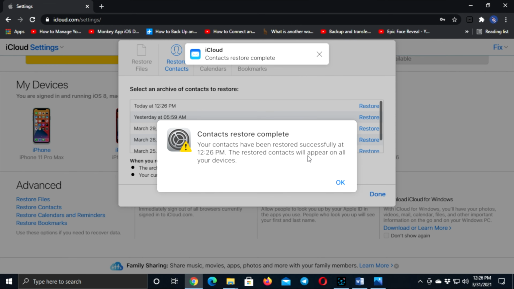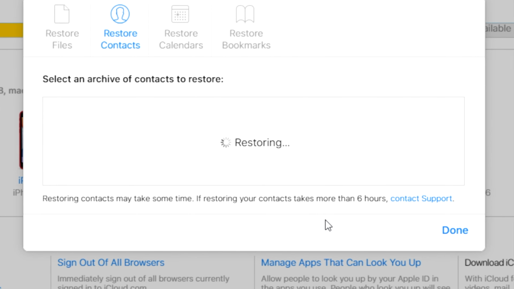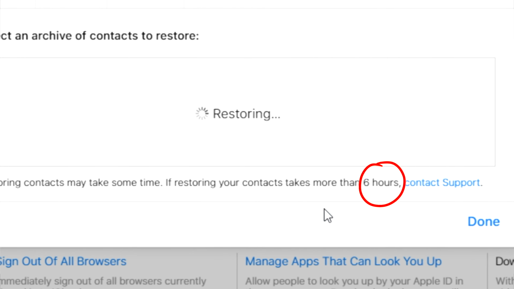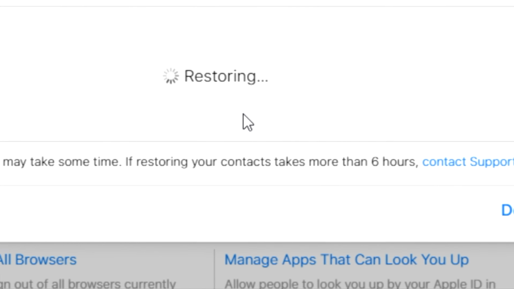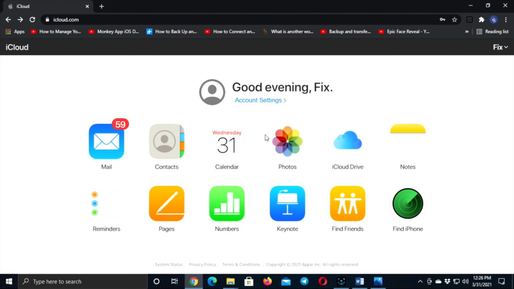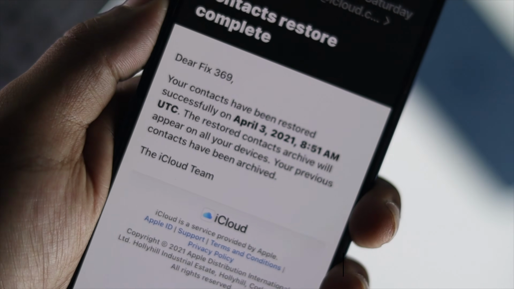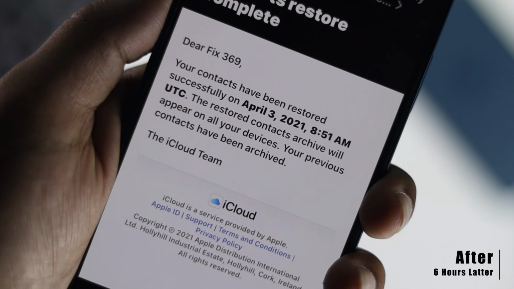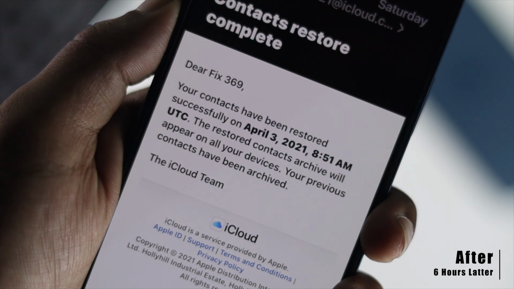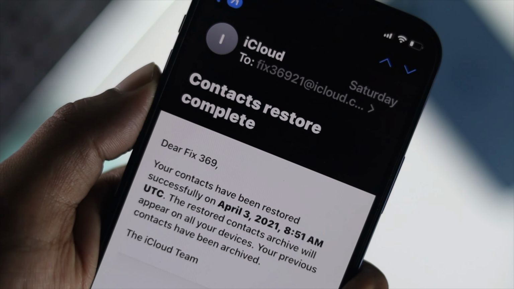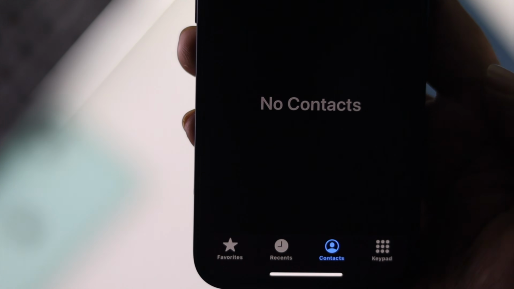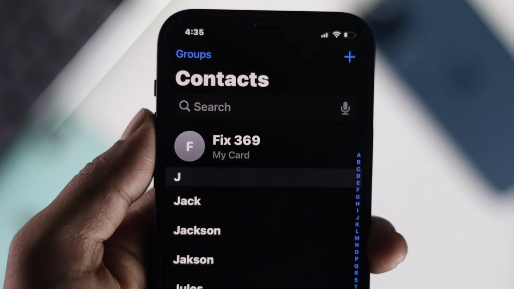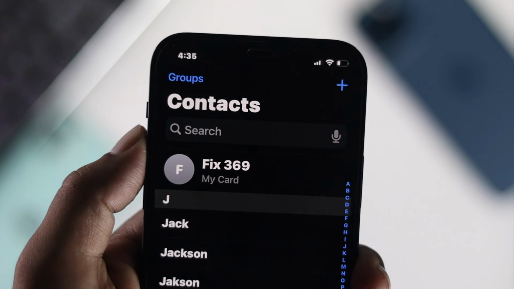While doing the process, you have to be careful with one thing, because it will take up to 6 hours to take your contacts back to your device. Okay, now 6 hours later, we have received an email from iCloud. Now it says your contacts have been restored successfully with the date. Okay guys, and this is how you can restore your contacts from your iCloud account as well.